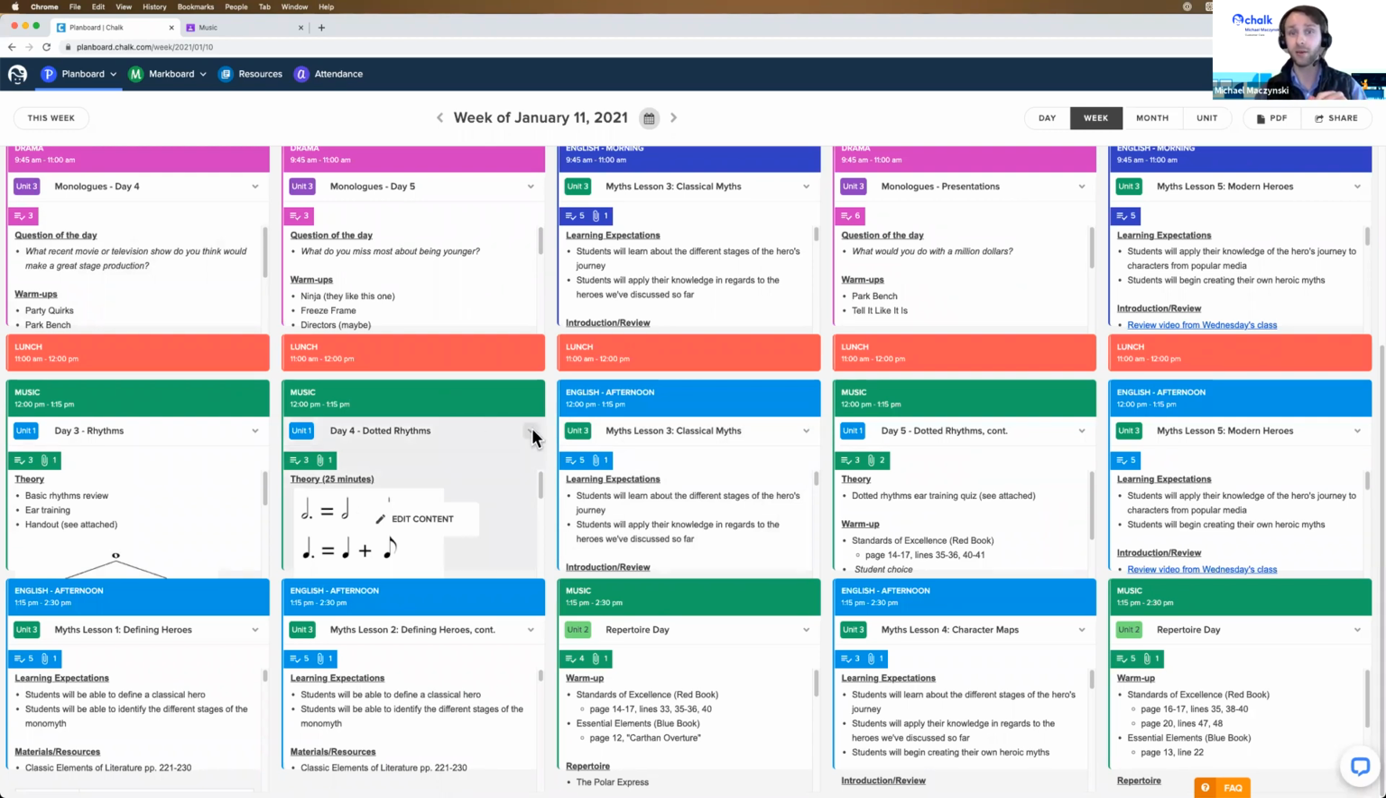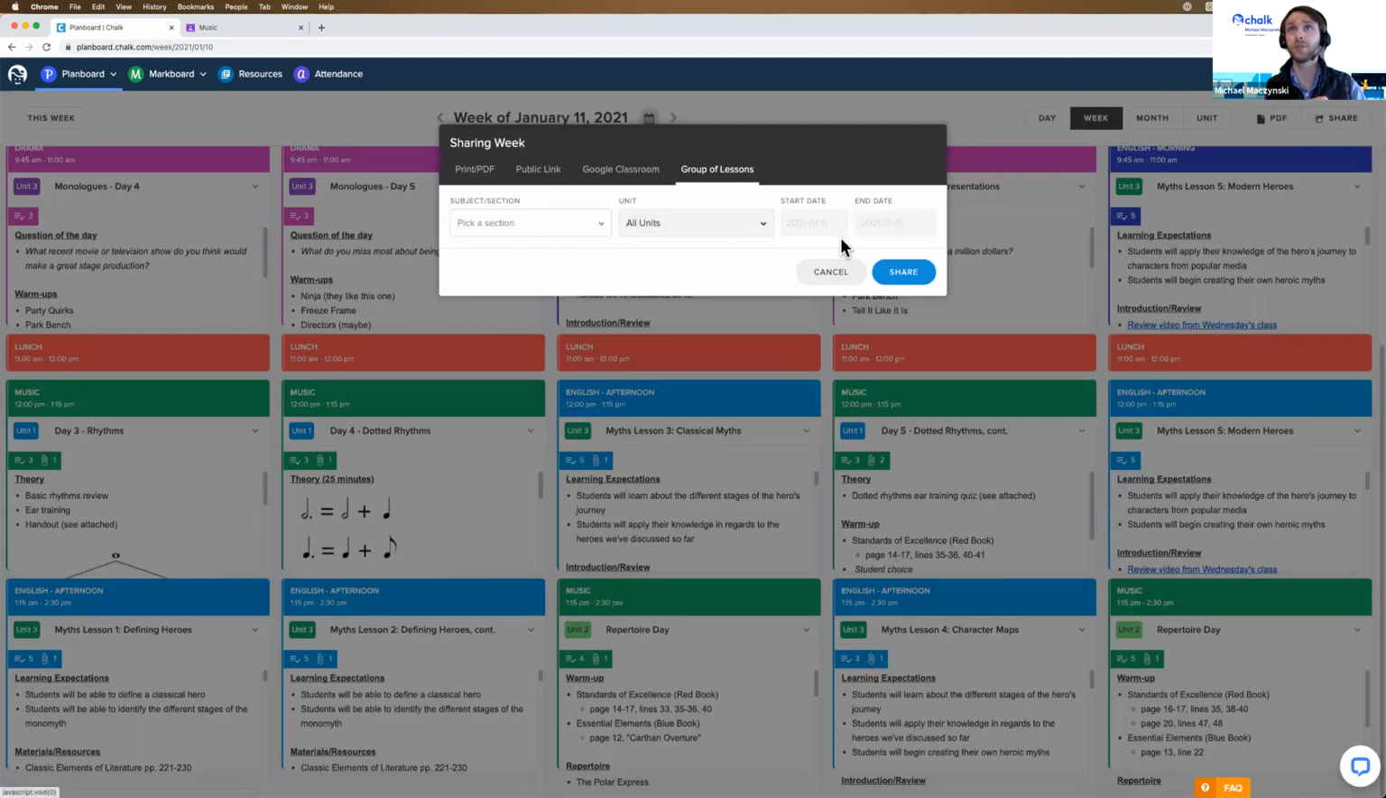any public link that you can generate from your account. So another option is to share your entire day's worth of lessons in Chalk Gold, or even your entire week. So I'll show you what that looks like. And again, we're going to go into the sharing options. I'm looking at my week view because I want to share my entire week. So I'll just click the share button there.